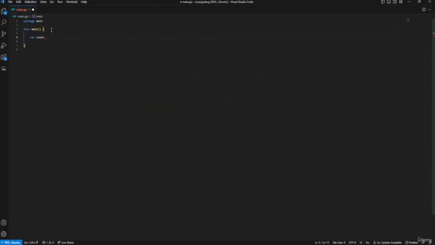Let's go. So I'm going to create a problem that we've seen a lot so far. We have this count variable, some goroutines, a lot of them, and we will change this variable inside of these goroutines.